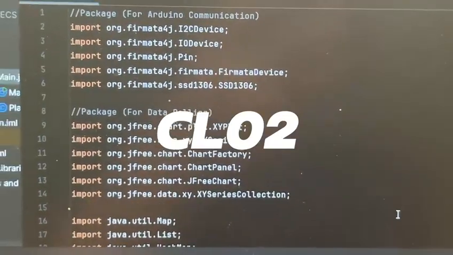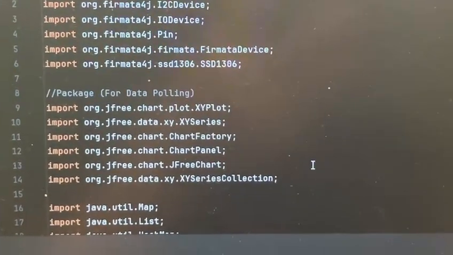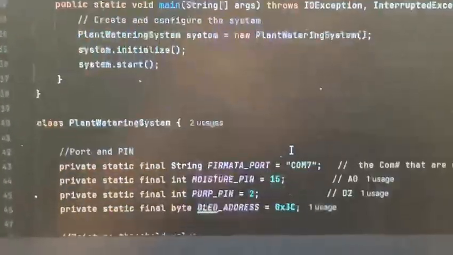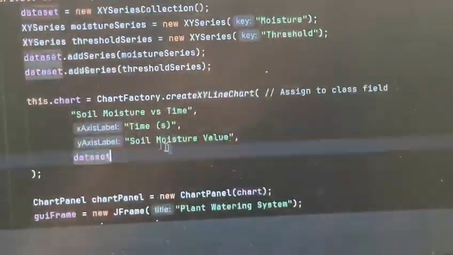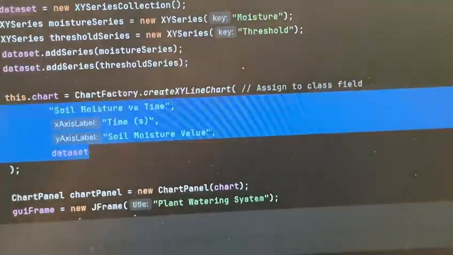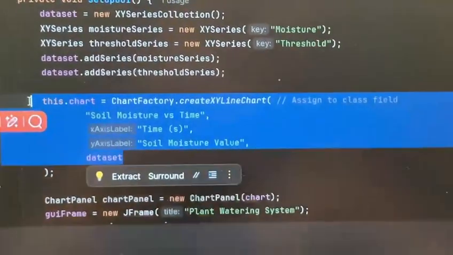For CL2, I learned how to use JFreeChart, how to plot with it, and also here is the code of it. That's the label and stuff like the title that helps you plot the chart.